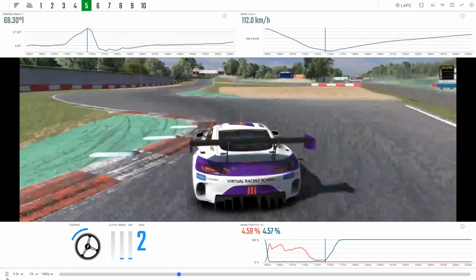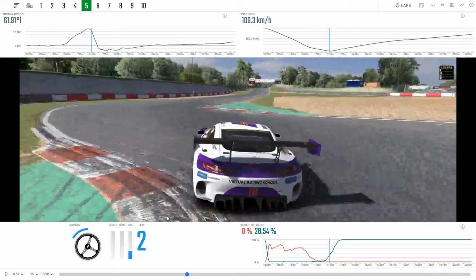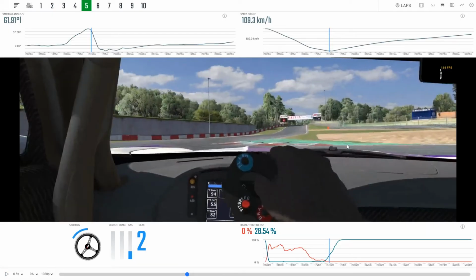And then now this first apex, you want to avoid these white anti-cut curb strips, so you want to get as close to them as possible, but again, don't make contact with them. They're very aggressive, and they will definitely upset the balance of the car, which is okay on the exit, but the first apex is important to miss them.